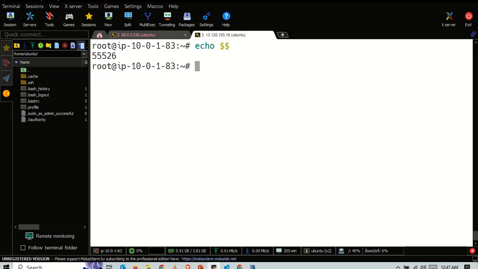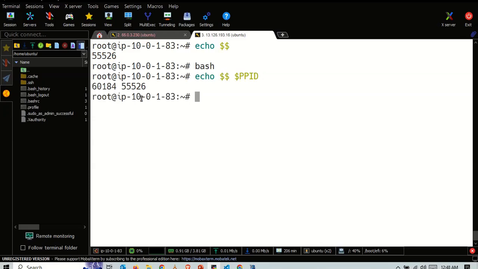Let's start a new bash shell, forking a child process. It launches a new bash, but 55526 will be running in the background while the new bash shell has been created. So let's check. Let's run.